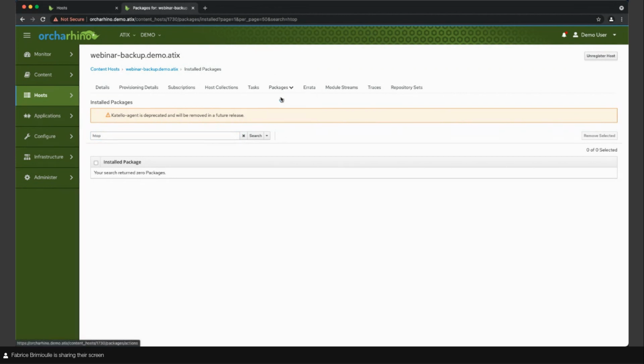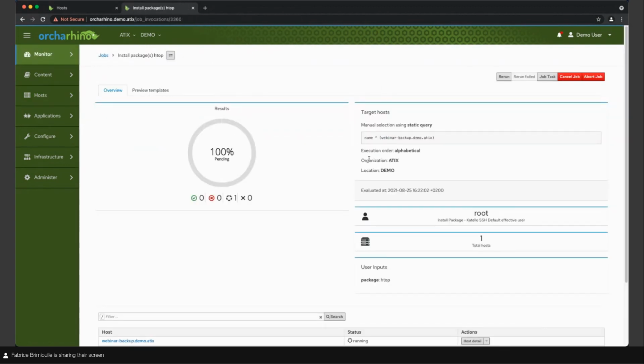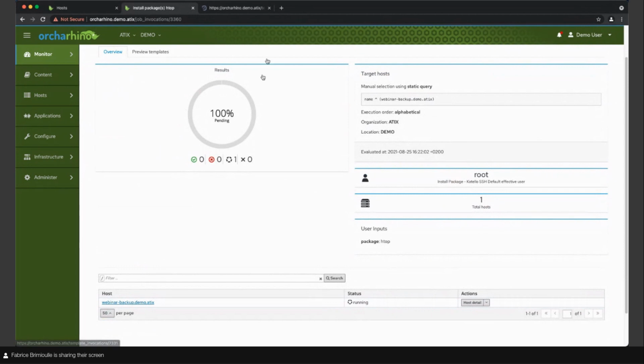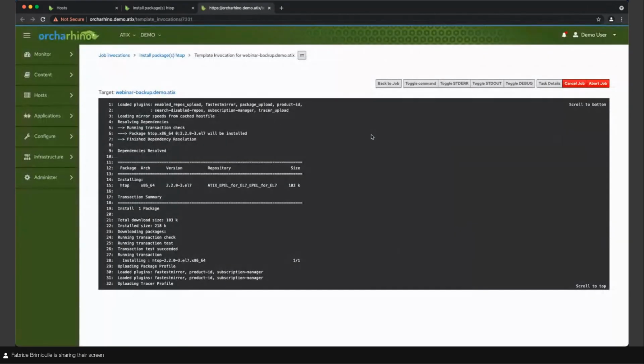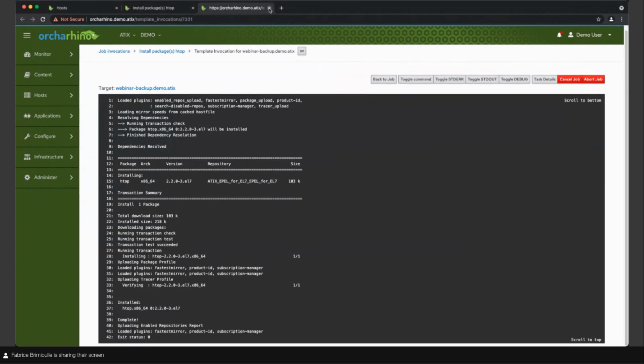So we just go here to actions. We have here now several package actions we can apply. We can do a package install, update, remove, or group install and group remove as well. So let's just install htop. We click on perform. And then via remote execution, htop will be installed on our server. So again, we can have a look at the yum action. Installation has run through. Now the tracer profile is being uploaded again. Everything went fine.